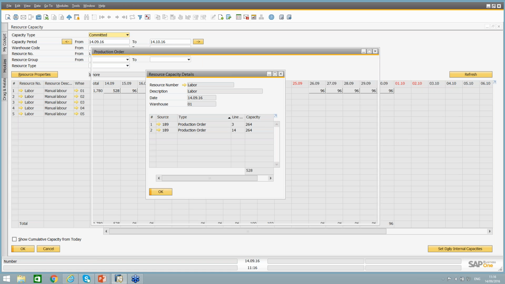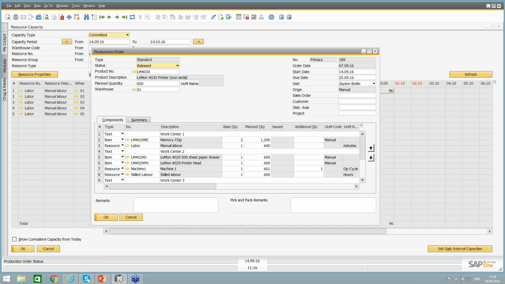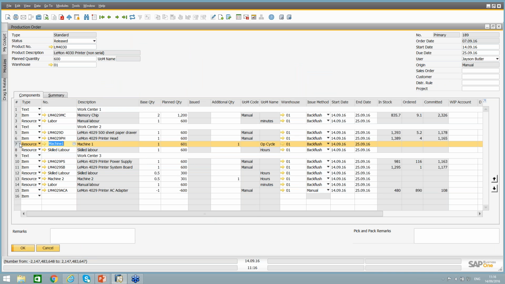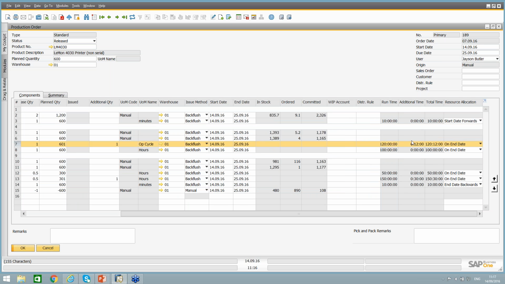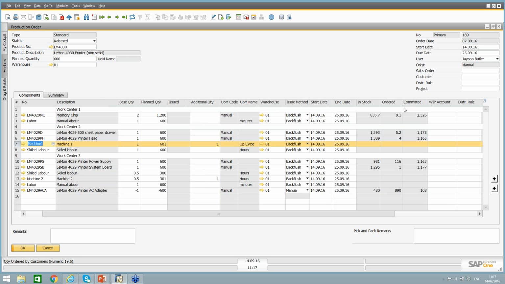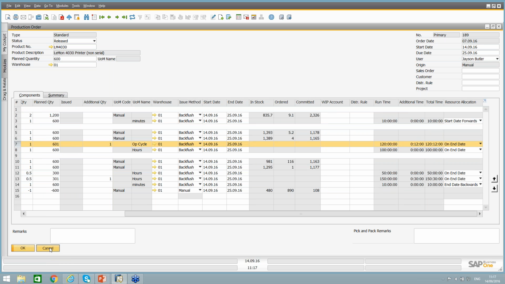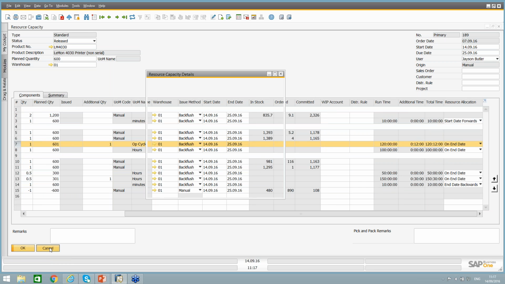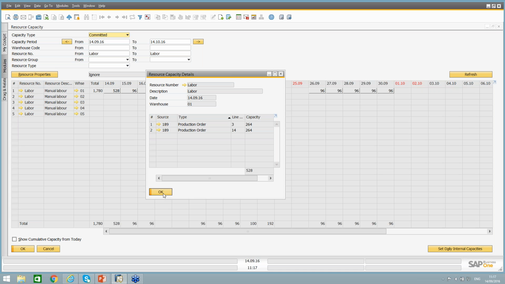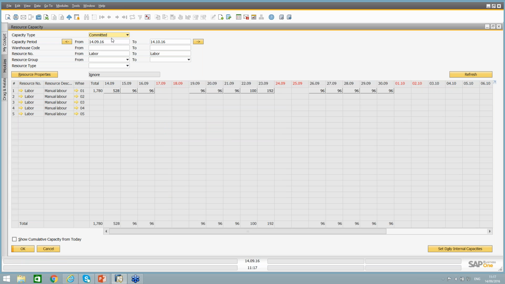I'm just going to quickly go into one of these production orders. So I'll go, it's 181, and we're looking at machine 1, and so we can see here that's the planned capacity that was calculated, and that's come through onto our resources as a commitment. Now we'll have a closer look at some of this when we look at the production order. So you can see here, this is my commitment.